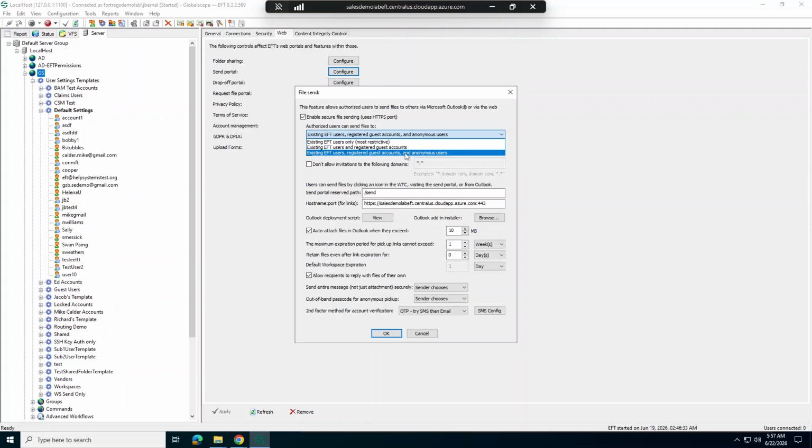This means I can send out a file to an email address, and that person receives the message and can click on the link without registering. It's a direct download from the EFT server. So even at that level, you can still enforce PIN codes if you need to, and you can even give them the ability to reply to the message if you like.